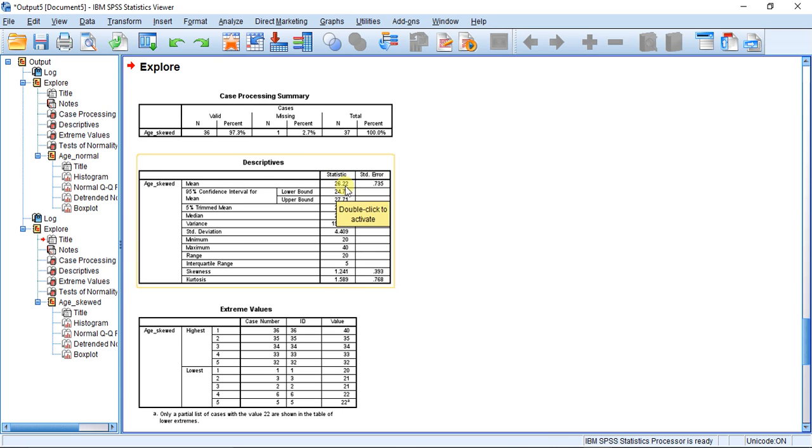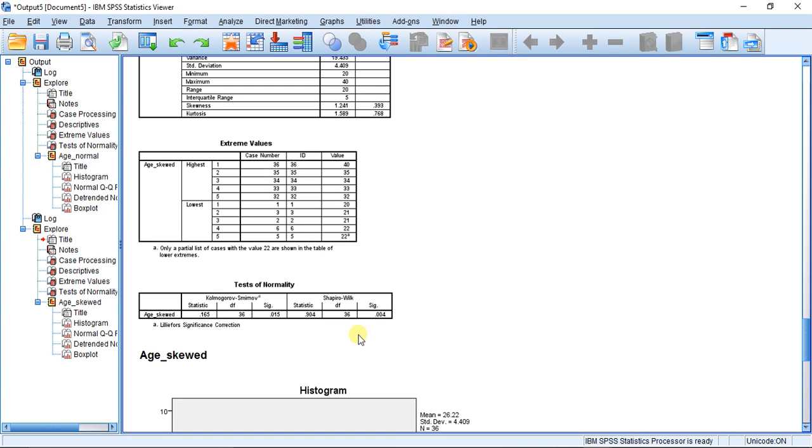So the mean is 26.22, which is different from our 5% trimmed mean, which is 25.9, which is different from our median, which is 25. So we automatically know this is positively skewed because our mean is to the right of the median. Okay, and as well, the 5% trimmed mean is less than the mean, meaning that we have some outliers here, particularly to the right, in the positive direction, because the mean comes closer to the median in this case. Now, what I'm going to do is check out our tests of normality.